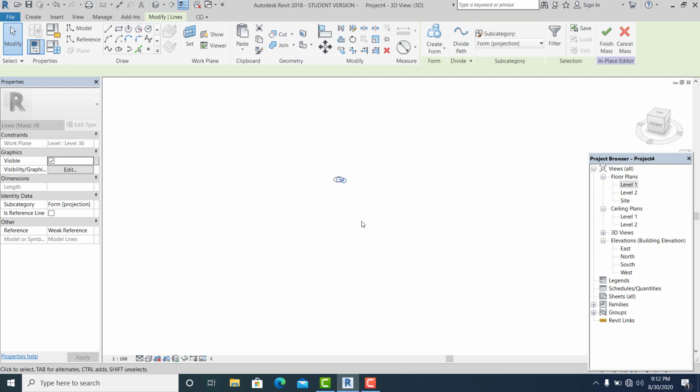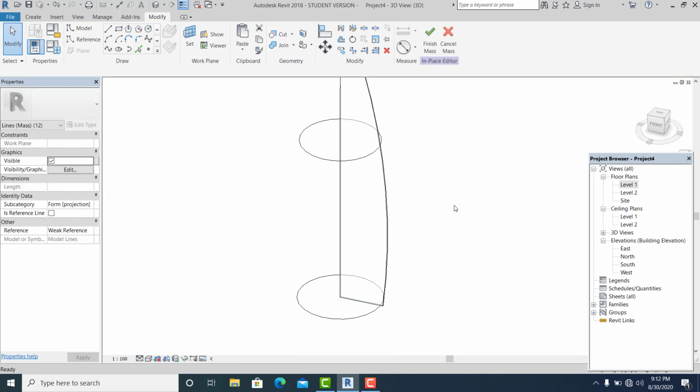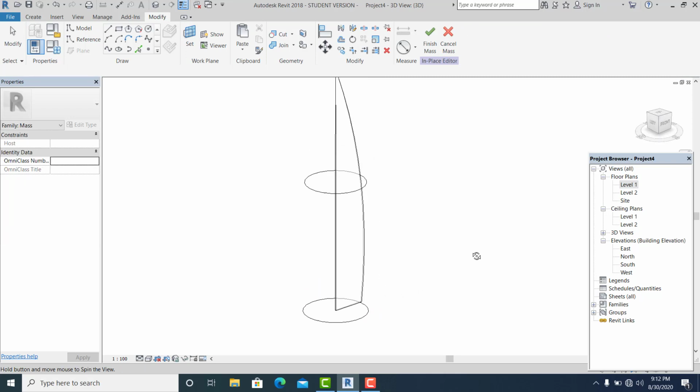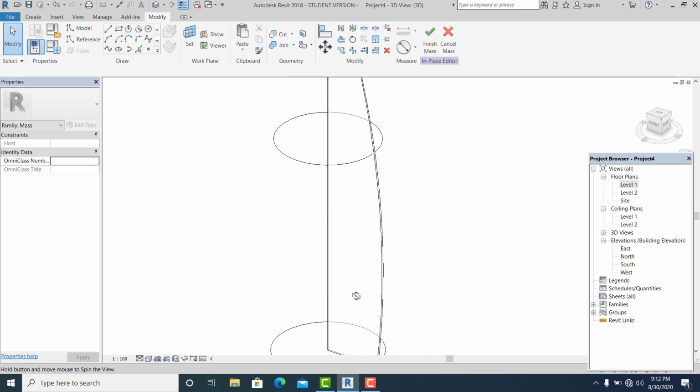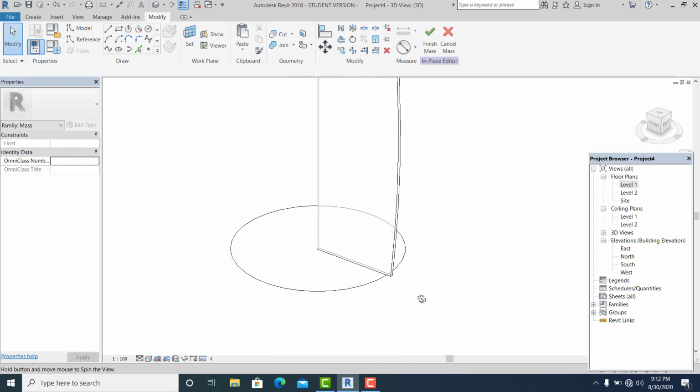Hold the control shift, select this and this one, and create form, solid form. Okay, so this is the shape already. So now once you have this, go into south.